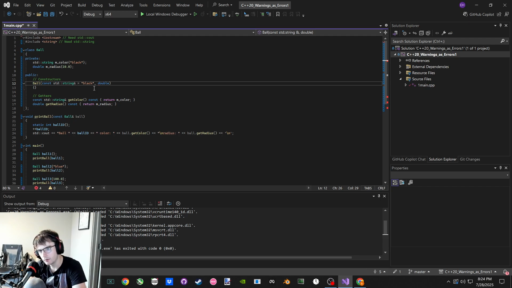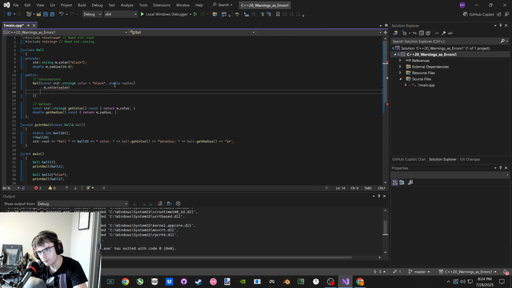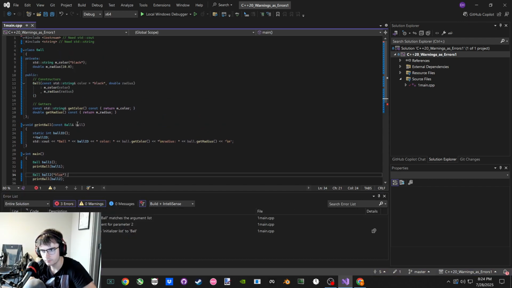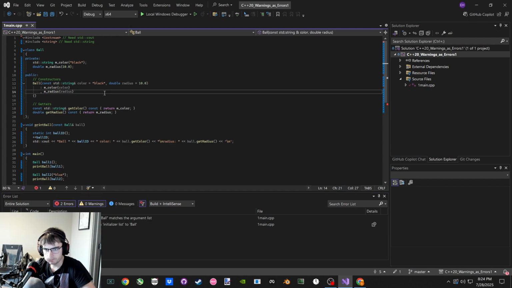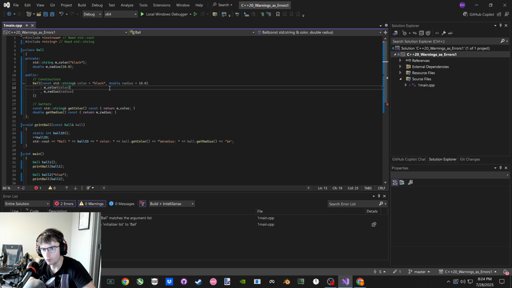Oh, it's not named. Color is black, so it wanted a color. It probably said expected identifier. And then double radius. M color is color. M radius radius. Hold. And it doesn't have a default argument. 10.0. Hold on, line 37 is having an issue. Oh, that's the problem there.